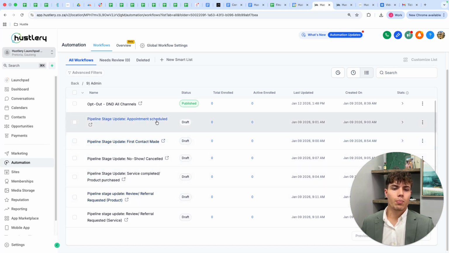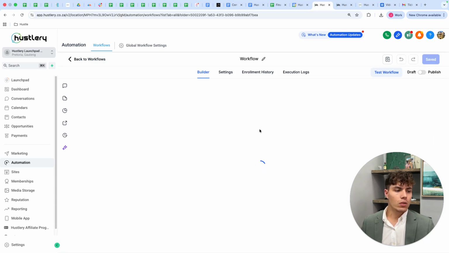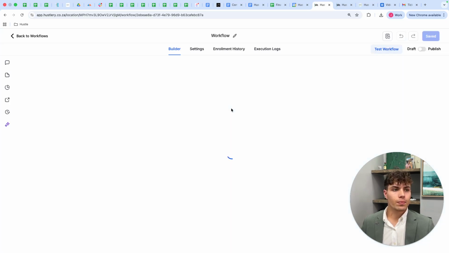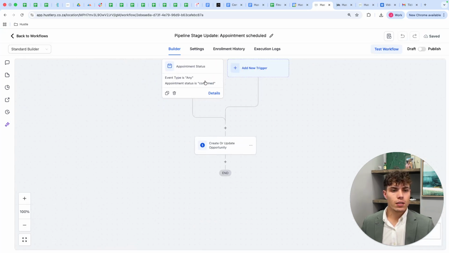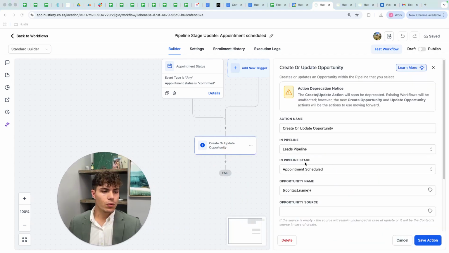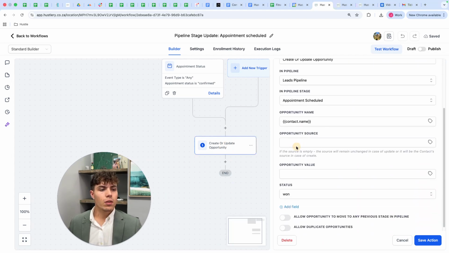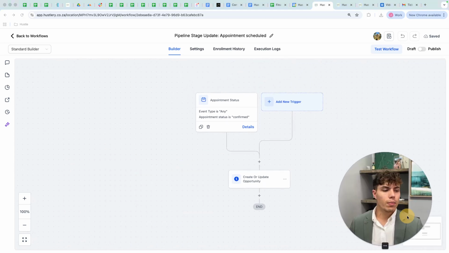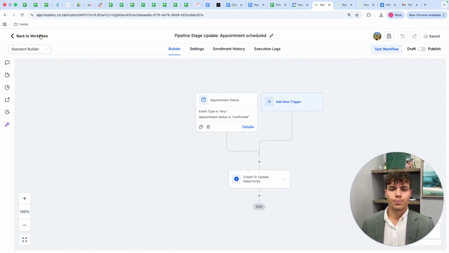automations. Okay, so when an appointment is scheduled, you want to actually go and set the trigger that when an appointment is confirmed, it updates them to that stage of the pipeline. As you can see, event type is any, appointment status is confirmed, update them to the appointment scheduled. Again, leave the opportunity source blank because you want to pull through the original opportunity source to see exactly where that client came from. And you can just go and edit the opportunity value as well. Or you can do it manually as I showed you just now.